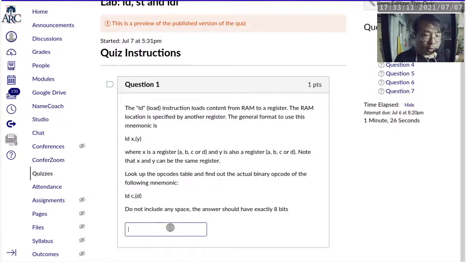All right, so back to the question. It should be 0, 1, 1, 1, and then XX in this case needs to specify C, and C is the third register, which is represented by 1, 0 in binary. D is the fourth register, which is represented by 1, 1 in binary. So the entire opcode is 0, 1, 1, 1, 1, 0, 1, 1. All right, so that's the first question.